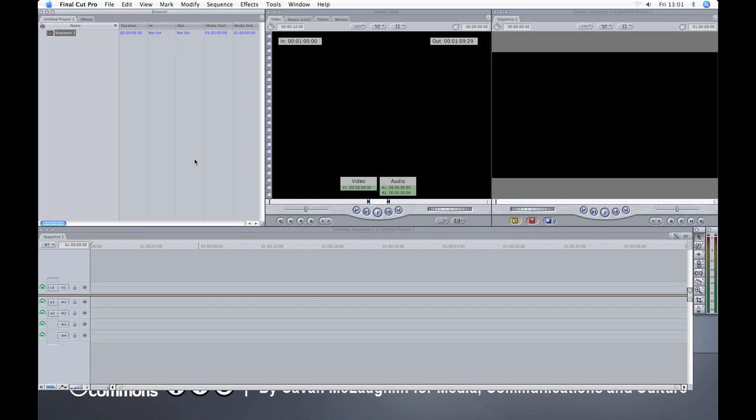Okay, so here's the Final Cut interface, and as you can see it automatically opens a new project, or if you're already working on a project it will open up the last project that you were working on.